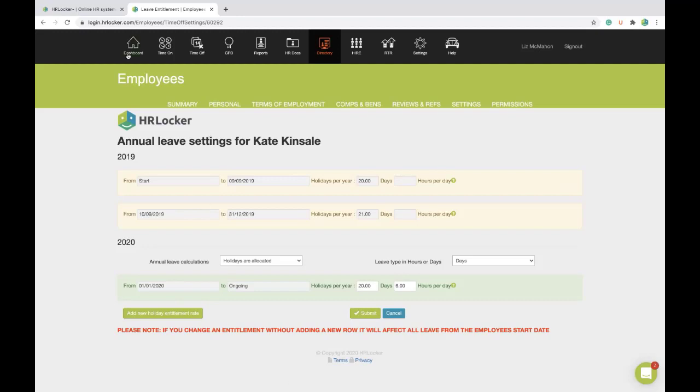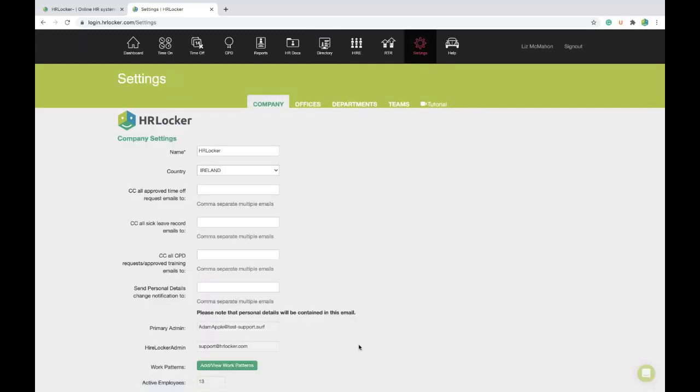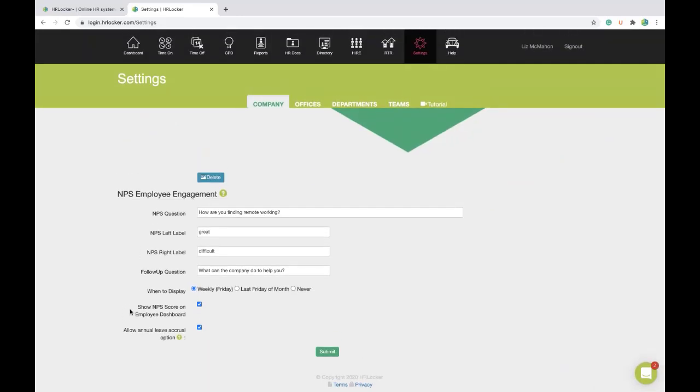So in the settings, right now for those of you currently using HRLocker, this setting is off for all of you. If you want to turn it on, you go into settings, scroll the whole way to the bottom of the page, and there's this allow annual leave accrual option. At the moment it's off, so you just need to tick it at company level, and then the option to create that hourly annual leave option, as well as the accrual option, becomes available to you.